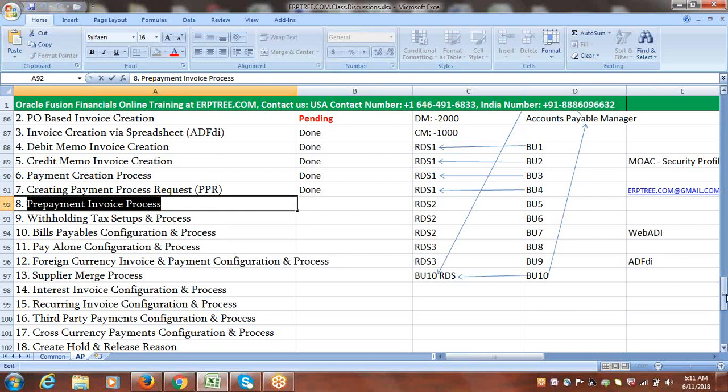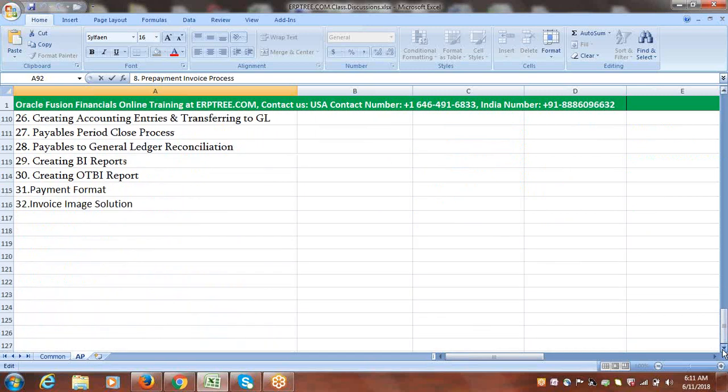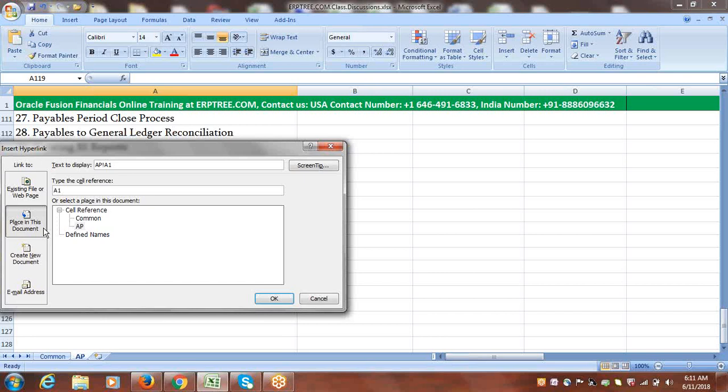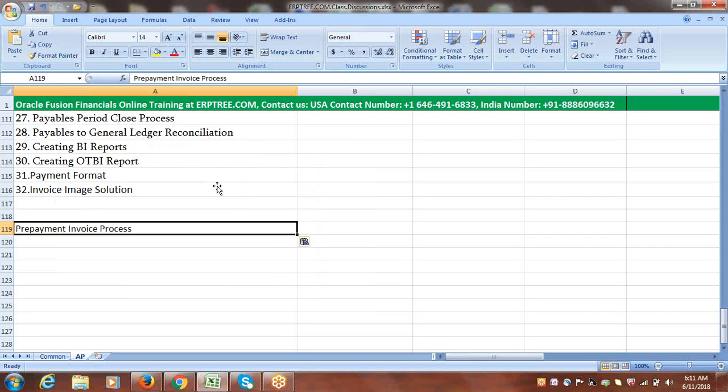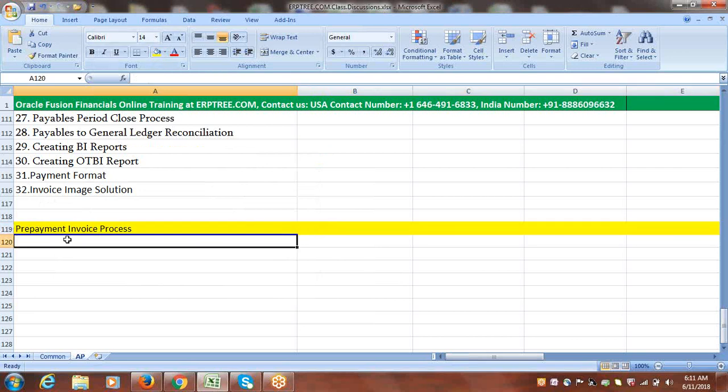Depending on scenarios, it could be an advance to an employee also. So when we talk about the prepayment invoice process, we know very well that whatever process we follow in EBS, the same applies in terms of the functionality and how it works, so everything remains the same. We'll see how. Just to understand this prepayment invoice, we'll go with a simple case.